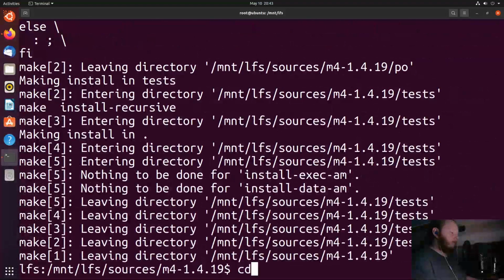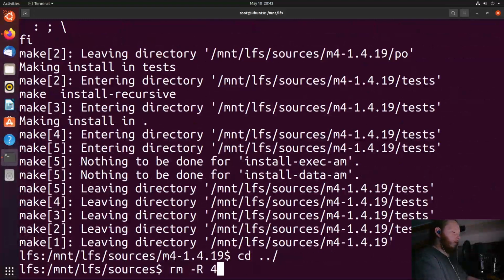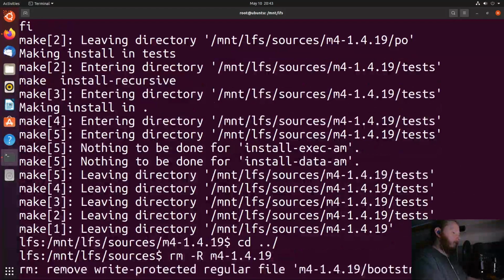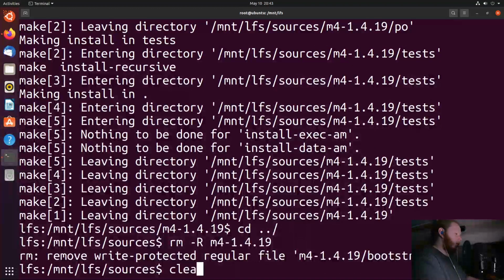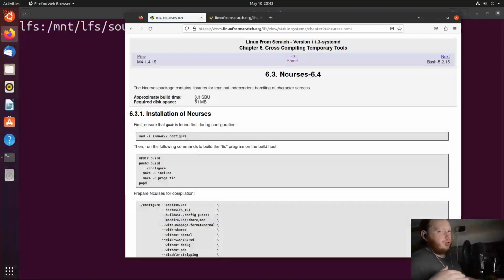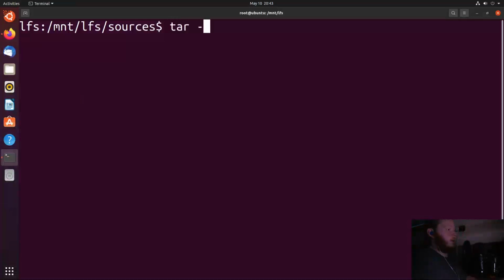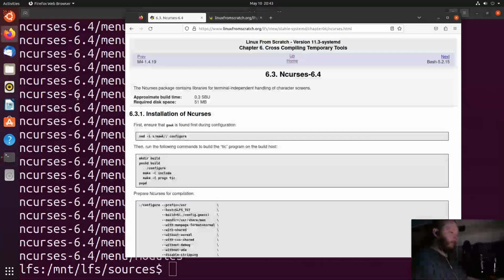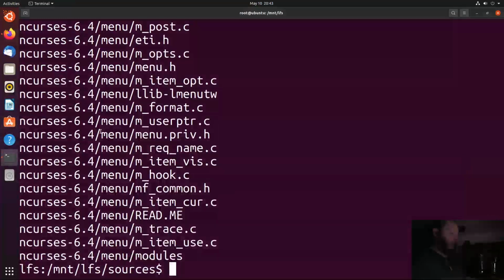Again, install it, leave the directory, remove the directory, M4, yes, clear, move on to the next one. So in this case, ncurses, again, it's a 0.3, so it shouldn't take too long at all. So make sure there's nothing wrong with my mouse, tar -xvf, it is ncurses 6.4, yep. Grab that, so we want to cd into ncurses, not libncurses, two different things.